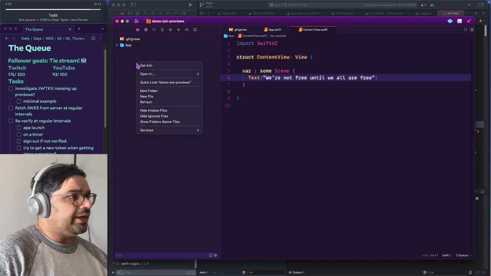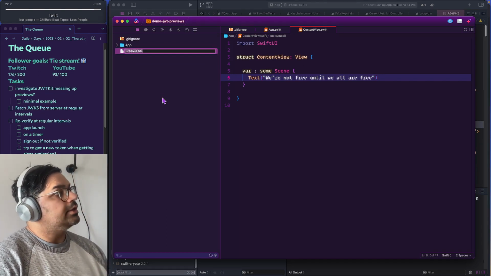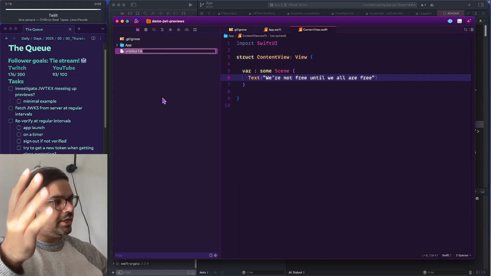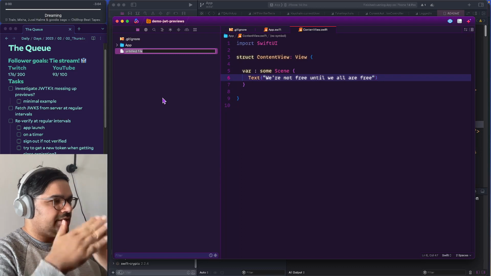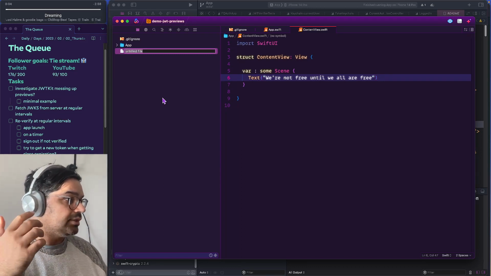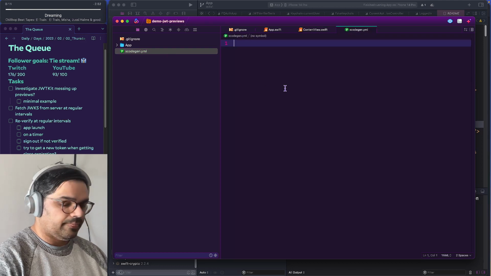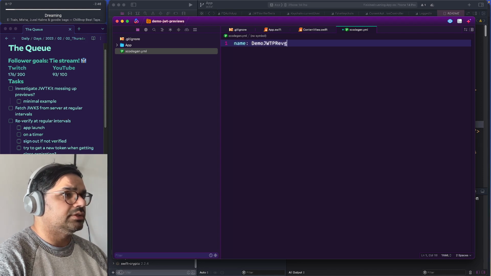Now we need to generate an Xcode project. Let's make one first, and then we'll decide if we want to make two. I was thinking we might want to have a tiny app, and then a tiny app with JWTKit imported to prove that this is the problem. We're going to use XcodeGen for that. I'll say the name is demo JWT previews.